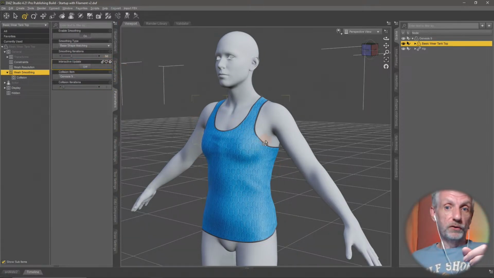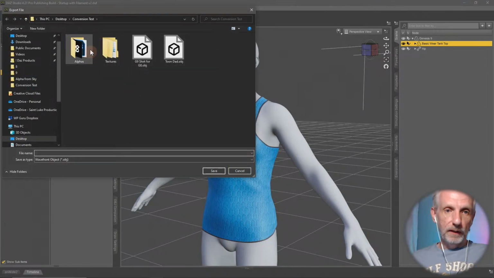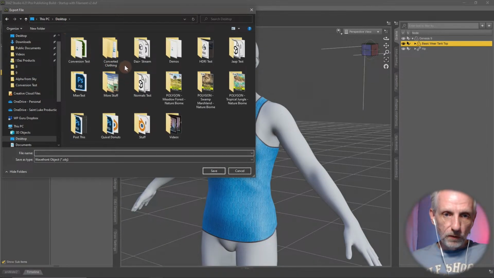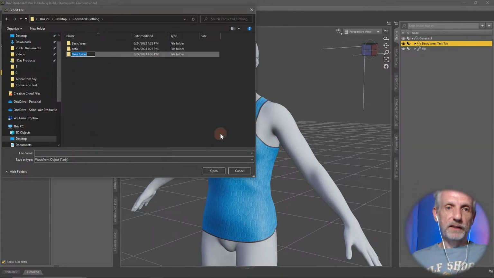So what you can do is export this geometry out and then update its base geometry. Let me do that. With the clothing item selected here, File, Export, and then I'll go into our converted clothing folder here, and I'll make a new folder called OBJs.